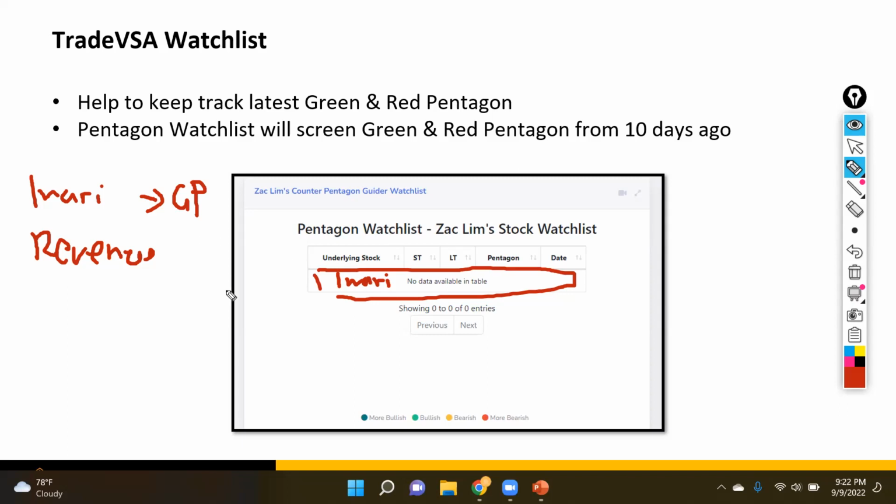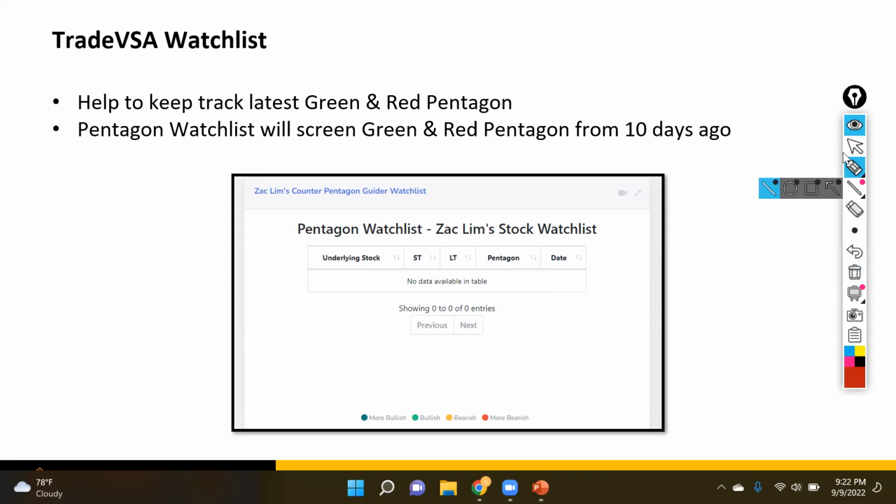For example, maybe revenue is in green right now. Maybe this week it actually turns to red already. So probably you want to monitor whether there is any shake-up potential or maybe potential of pullback trades. So this is the one that will help you out further from here.